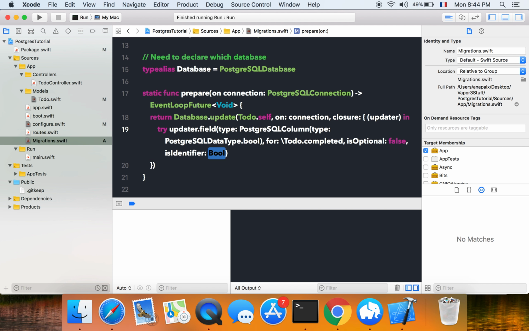Set isOptional to false. However, if you are creating a column in a table which already has data, isOptional must be set to true, because otherwise when you initially create the column, there will be a bunch of null values. However, I don't have any data in the database, so I can set it to false.